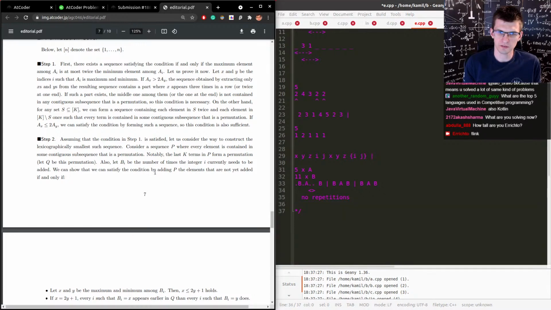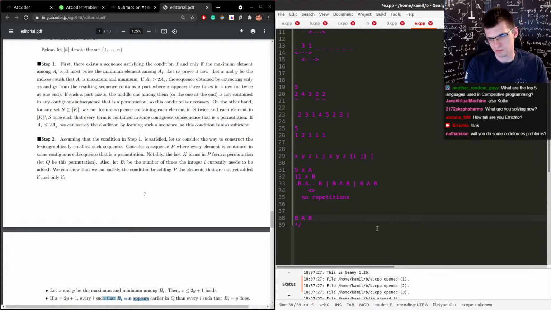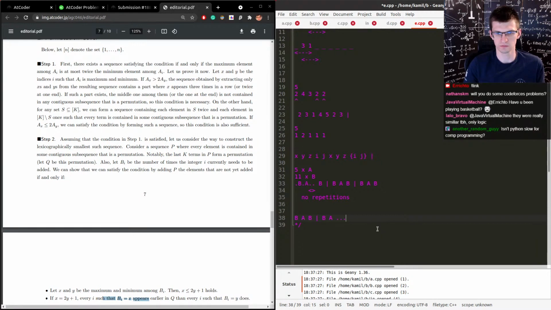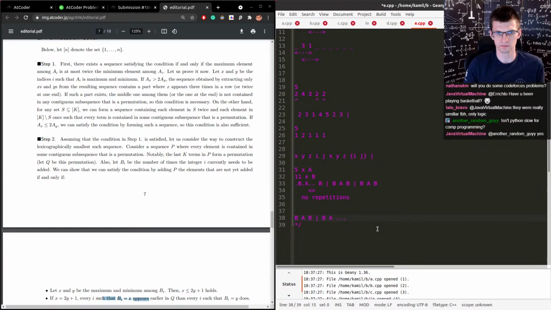Let's see an example where this doesn't hold. BAB. BA. And now we need to continue. I want to put 11 B's and 5 A's. This sequence, this prefix, it satisfies conditions from the statement.